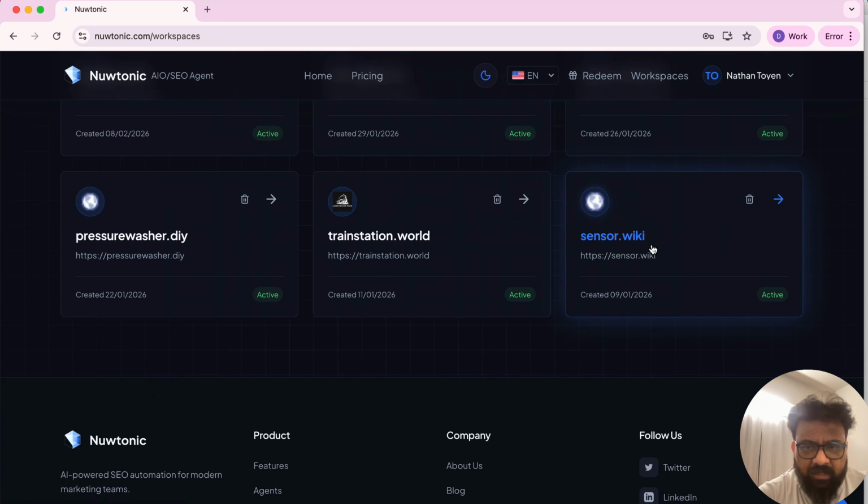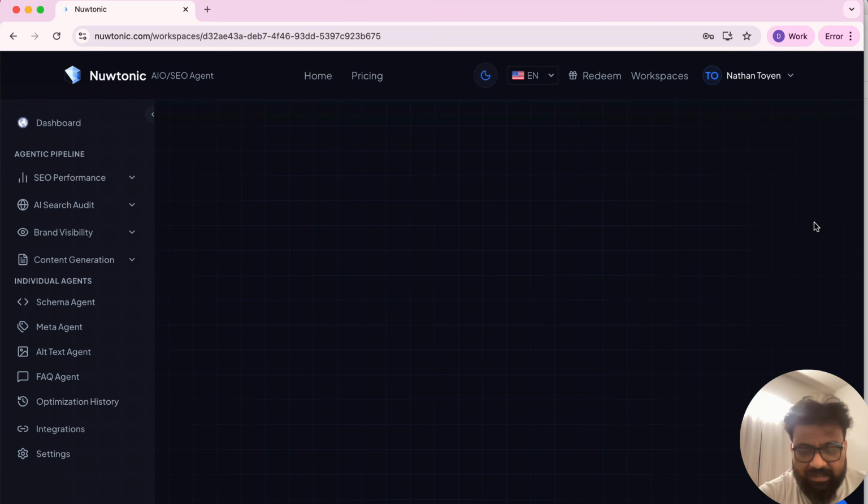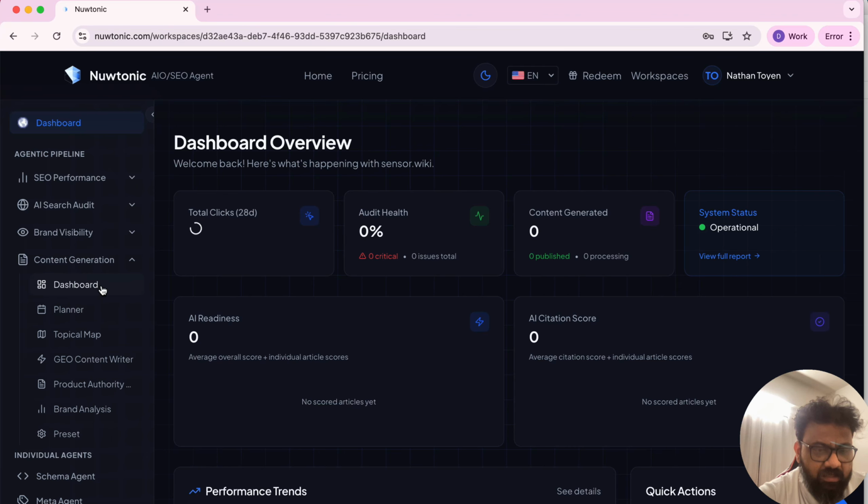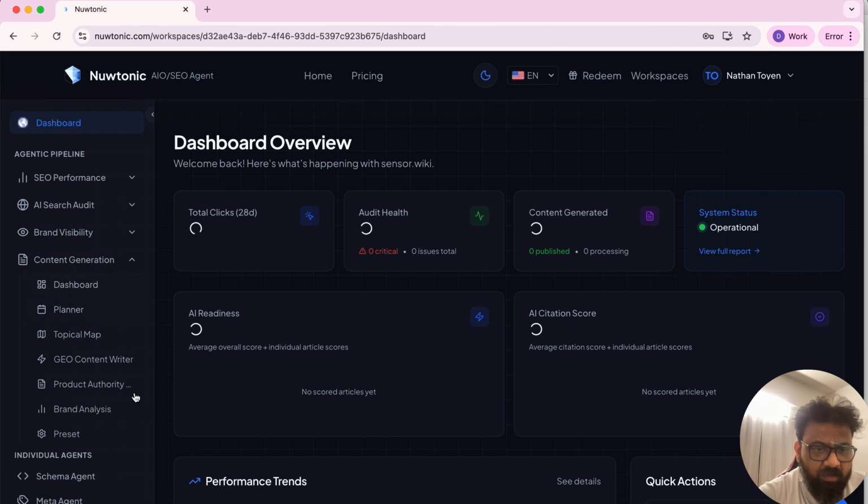Okay, so let's say I'll take this. This is another test site that we have, sensor.wiki. For creating a topical map, you first have to add the workspace via GSC, and then your website will be listed there. Once you click on it, come to the content generation part, and once you come here, you simply do the brand analysis as the first step.